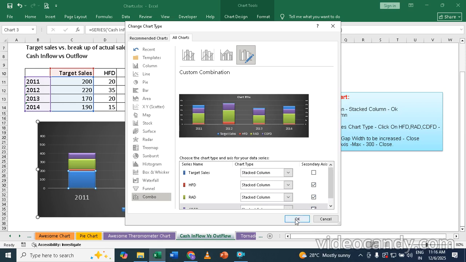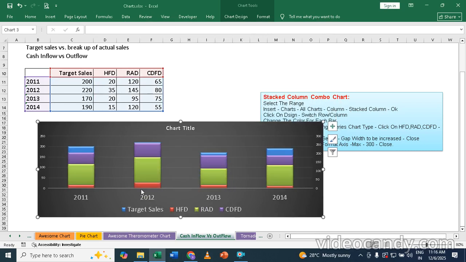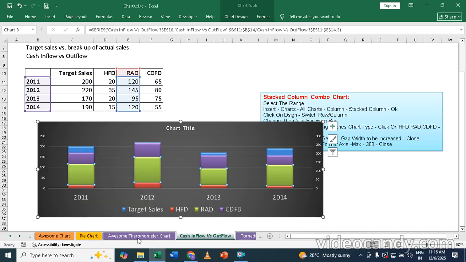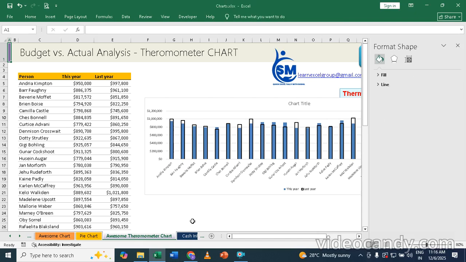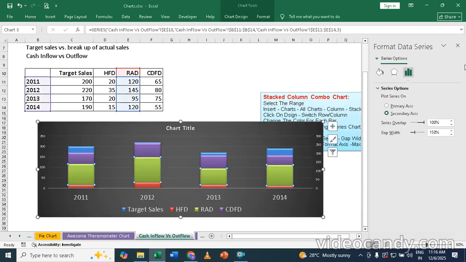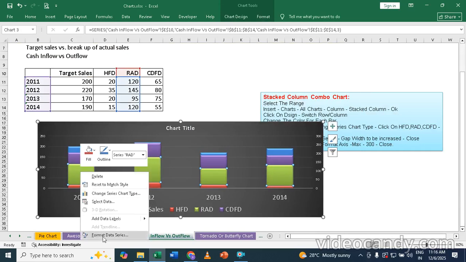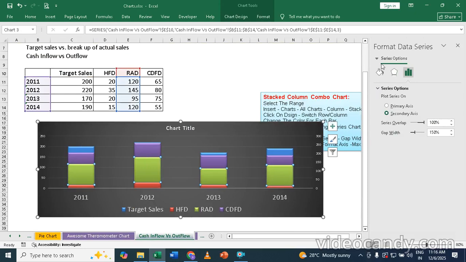Now you can see it. As you can see, the target sales, that blue color, is now on top. Now you click on this green color, that is any of your departments, right click, and there's an option called Format Data Series. When you right click on this green and click Format Data Series, you get this option like this. Now over here there's an option called gap width. At the moment it is 150.